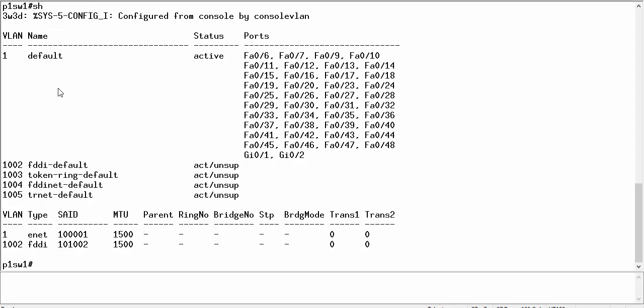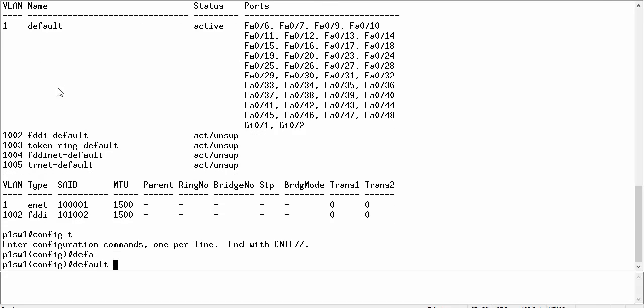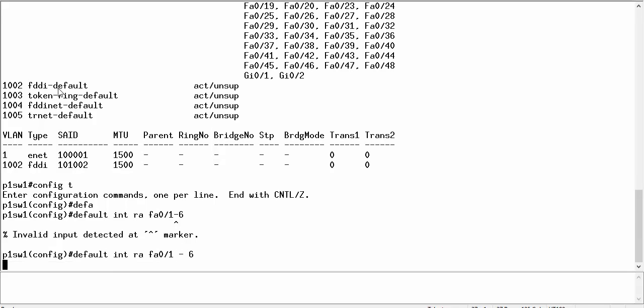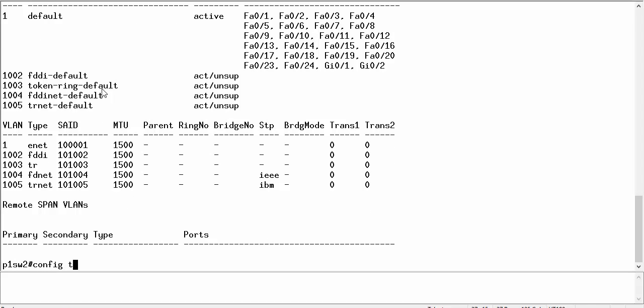And also let's do one more thing, guys. Default interface range fastethernet 0/1 to 6. I want to make sure they're not assigned to anything. Sometimes you have to give a space here. I'm going to type the same command on the other switch also. Basically I'm wiping out all the configuration related to those ports.